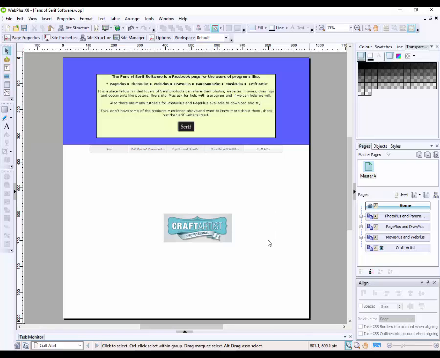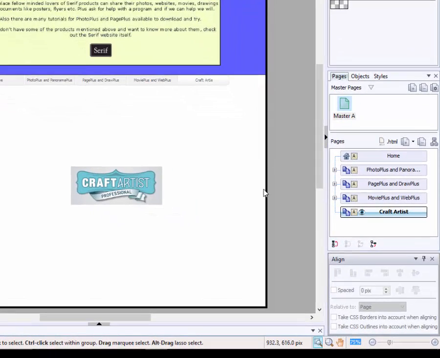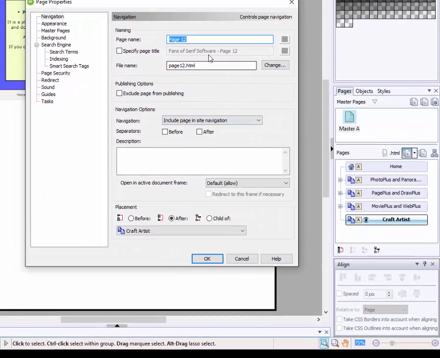Oh no, there was another one I wanted to do, and that was to make yet another page, and this time I will go to the Craft Artist. I always find if I want to add a page at the end, for me personally, I go to the last page and then click on add a page. You can decide where you want to place it by the options down here at the bottom.